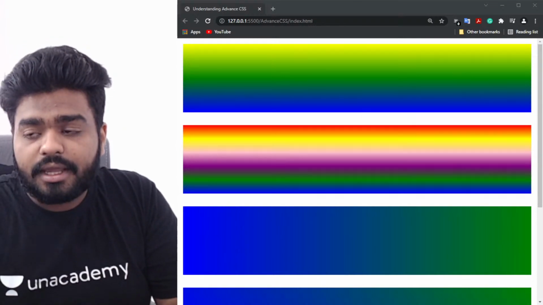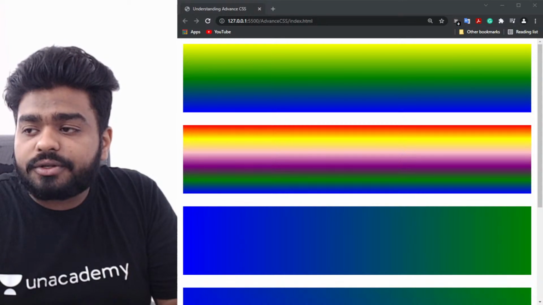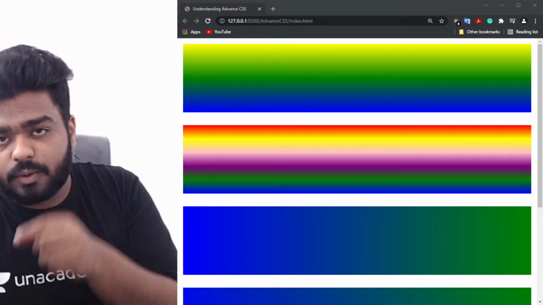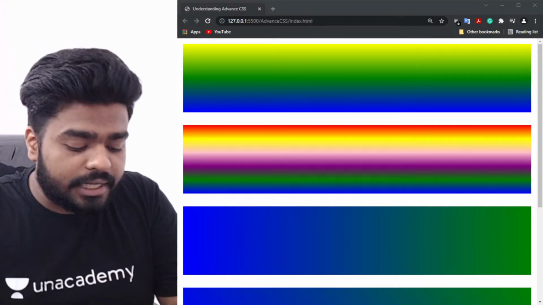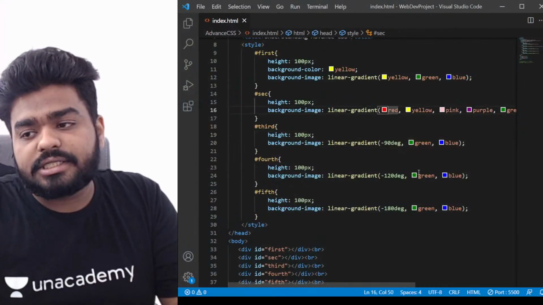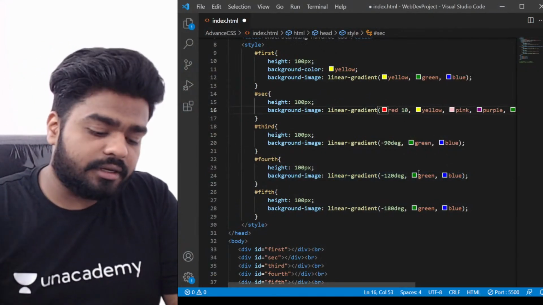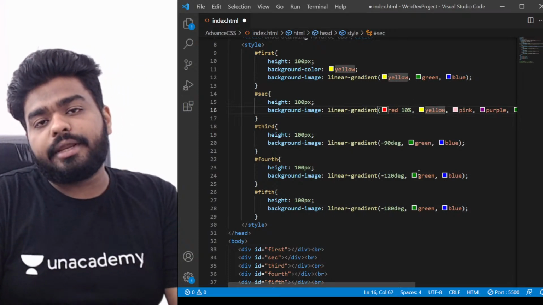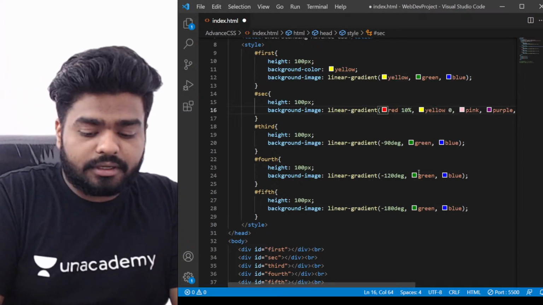Another thing is that if suppose you want your red color to be much bigger or purple color to be much lower, you can do that. How you can do that? You just have to give a percentage value to it. So if you go back, you just give here, let's say 10%, right? And yellow you want to bring it more, so let's say 30%.